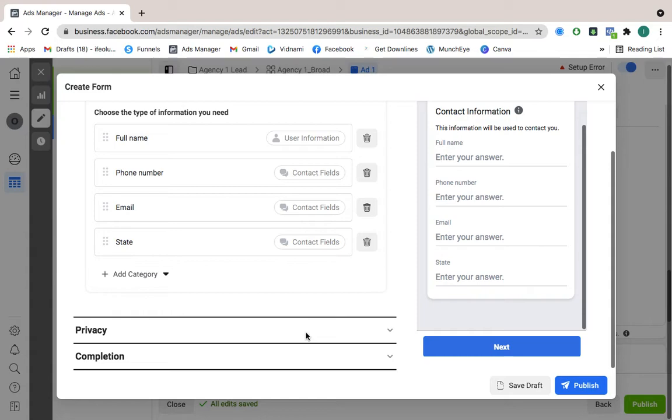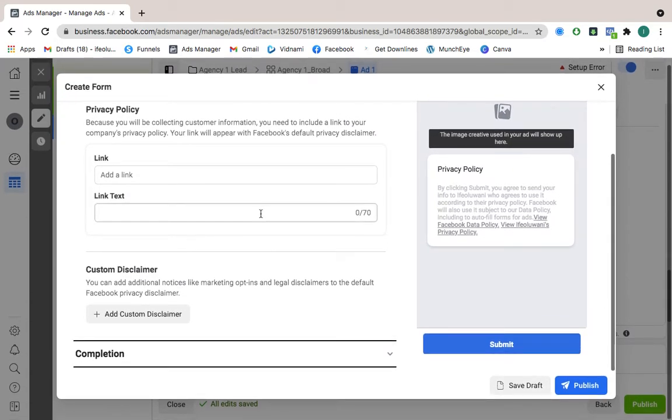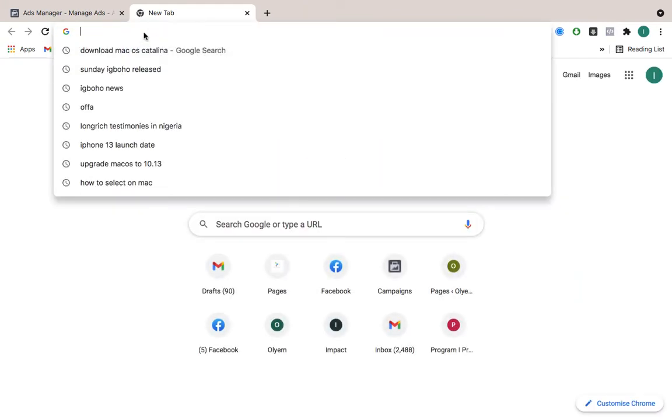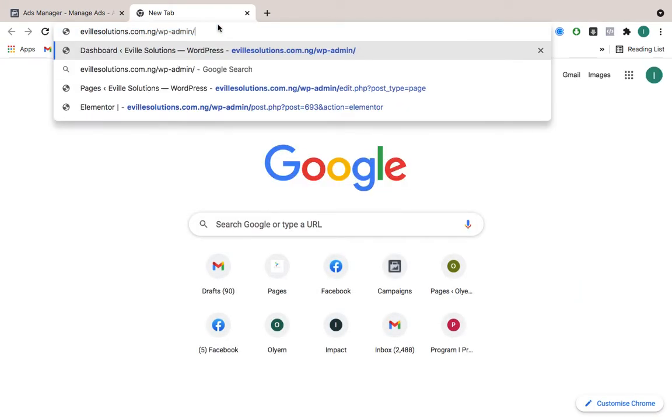Then next, you have to come over to the privacy. So like I said, Facebook is trying to protect their ecosystem. So they always want you to put in a privacy link. I, as a person, I have one. I have one on my website.